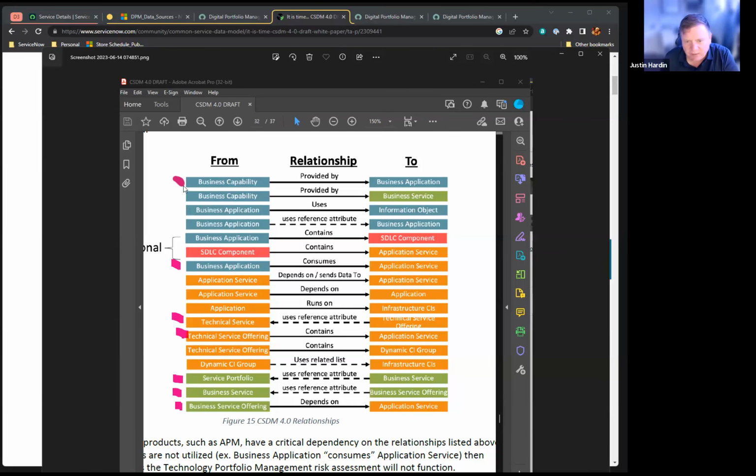Those are CSDM relationships, and I might have missed a few. I did this just before the meeting. These are the CSDM relationships that we represent in digital portfolio management in different ways.